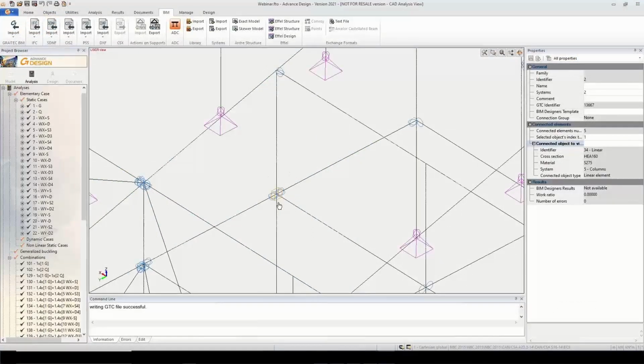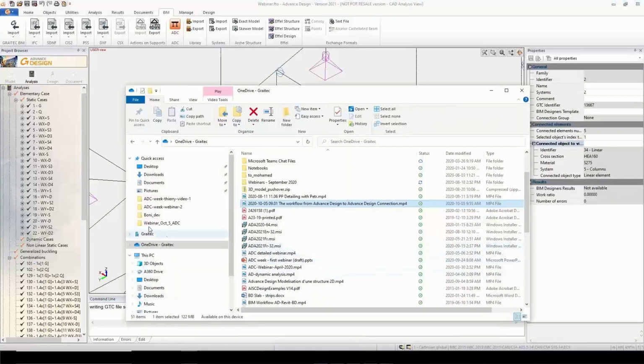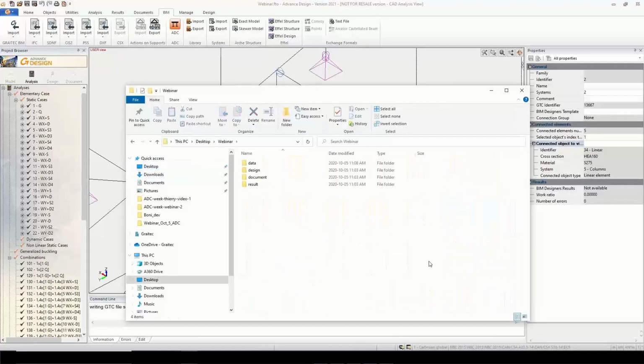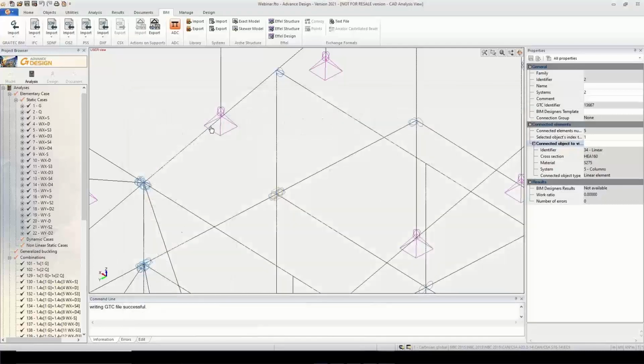Just to show you that I have the correct IdeaCon connection file, I can always go to the project folder, which was in my desktop, and it was in webinar, and it was here. So as you see here, I have my forces file, import files ready for me to import it later on in Advanced Design Connection. Okay, now let's go on and import our geometry, which we have created using an SMLX, into Advanced Steel.